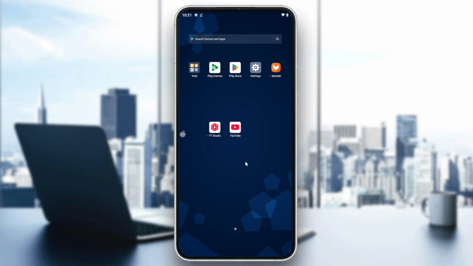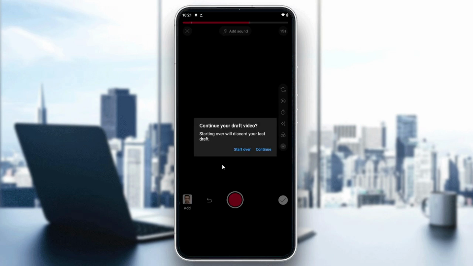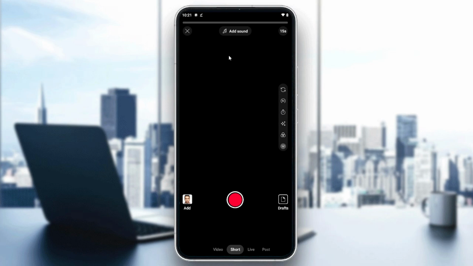So basically, first thing would be just to open your YouTube mobile app. And now you will need just to click on the plus sign so you can start creating your shorts.